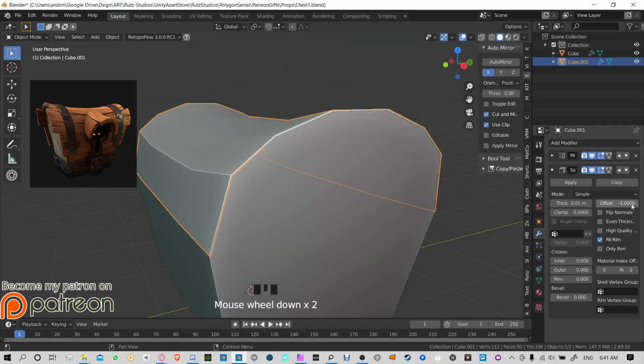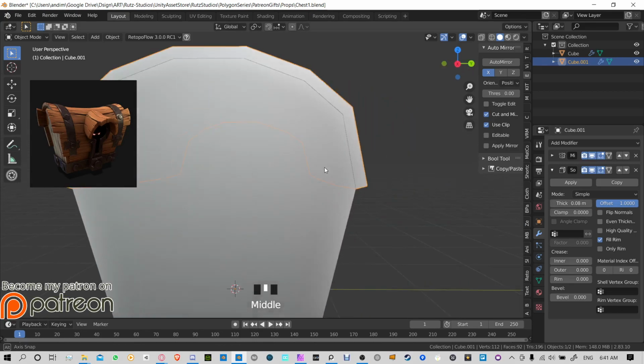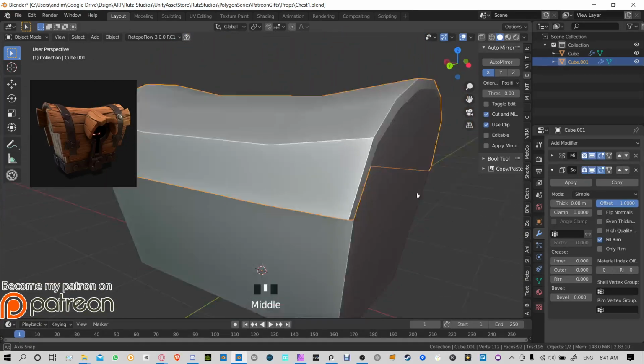So what we're gonna do here is we're gonna get that thickness out of there. So the offset is gonna flip it. Offset negative is inside, offset positive is outside. I'm gonna go like this, give it some nice thickness. I think it's pretty cool. It's good thickness right there.